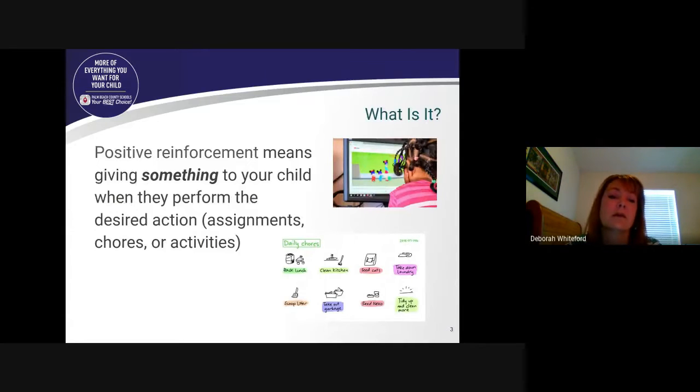What is it? Well, positive reinforcement means giving something to your child when they perform the desired action. So whether you want them to complete an assignment, do a chore, or an activity, the reinforcement is that something that they get after they complete it.